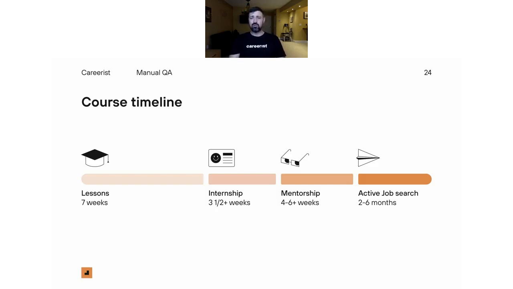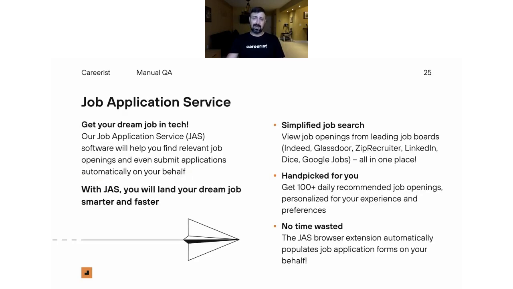Once we make sure that you start your job search, which is going to take approximately between 2 to 6 months, but on average we see it being 2 to 4 months usually. So also you're going to get our job application service during your job search. It will allow you to gather the applications, the positions from different job boards in one place. It will save your time, it will save your effort, and it's also going to be something that we're going to provide you as part of the program.